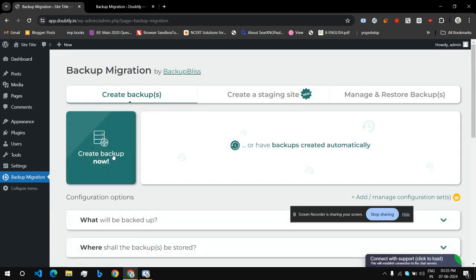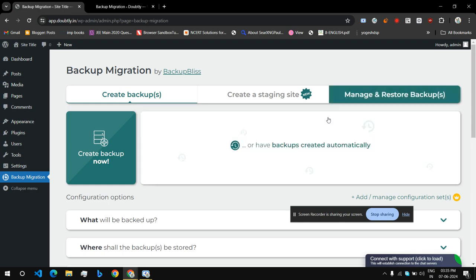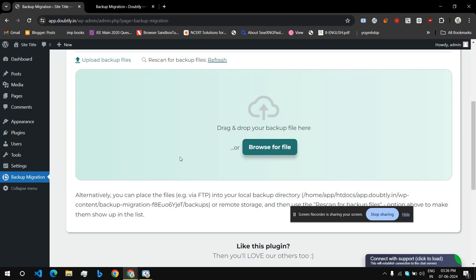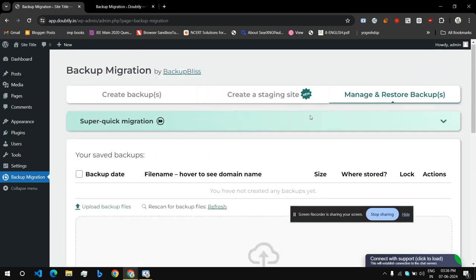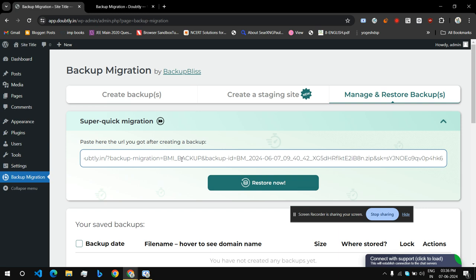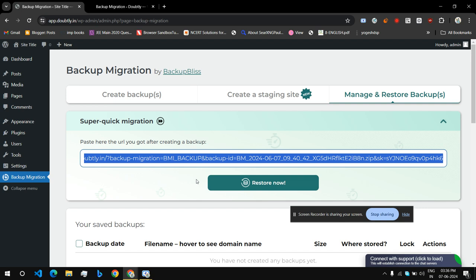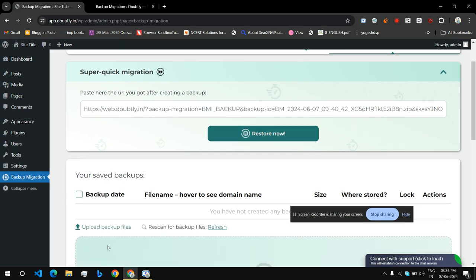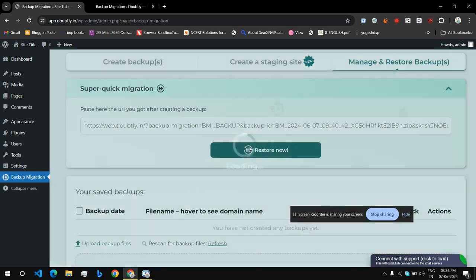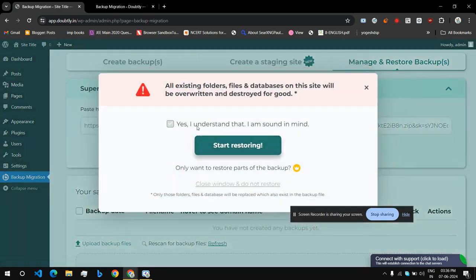Okay, so do not need to create a backup. You have to restore. You click here, manage and restore backups. You can upload your backup files, or you can use this super quick migration via the link. This method may not work on some host. Then do first test your server before doing a complete migration with the help of this plugin. Well, uploading the files always works. Before trying all these methods, first you need to test it.